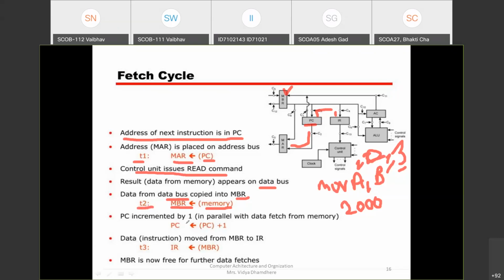Now the next thing is that after performing these operations, the program counter value will be incremented by 1. So the program counter is having value 2000, so 2001, that memory value will be incremented by 1.